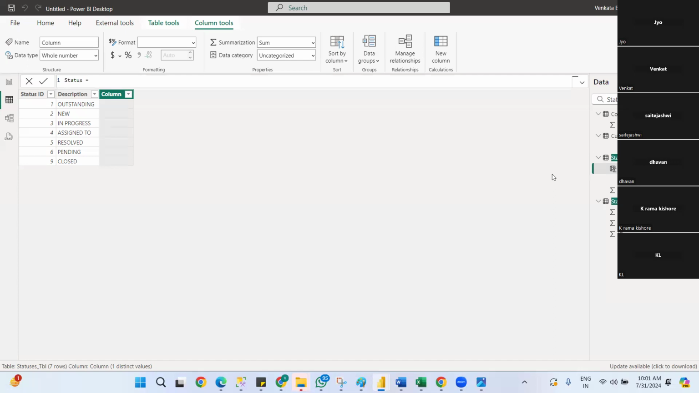Equal to, I'm going to give a status column. Please help me. Rohit, it's over to you. I want to create a calculated column. If the description is closed, then you have to give close. Otherwise, you can give open. If else condition.